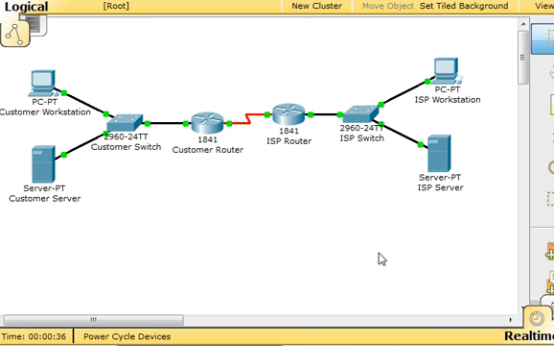The customer needs to provide a global IP address for the customer server. Because the internal network has been configured with a private address range, static NAT is needed to translate the customer server's private IP address to a public IP address. After we configure static NAT, we'll verify the configuration using the ISP workstation to ping the customer server by pinging the global IP address.